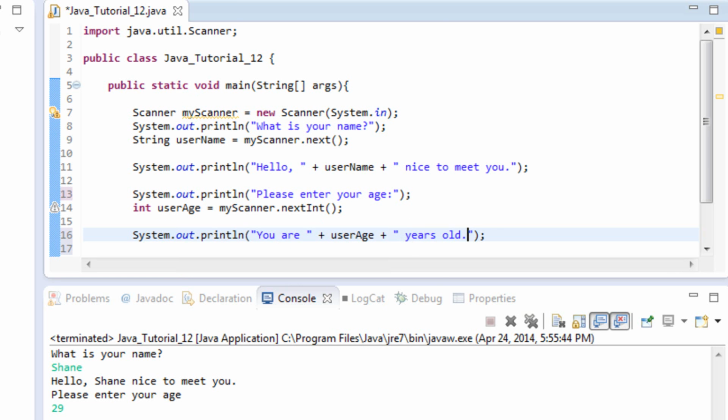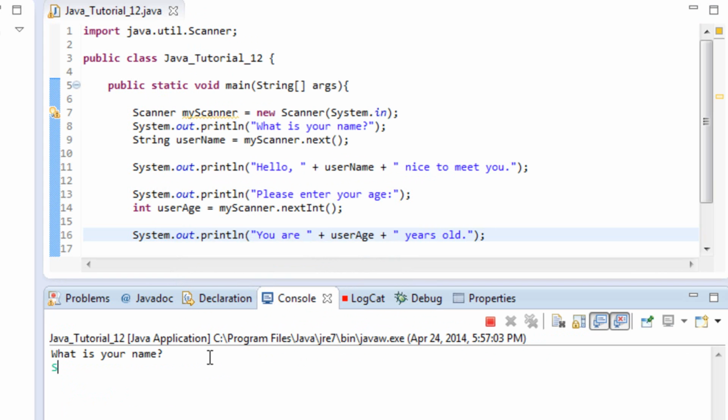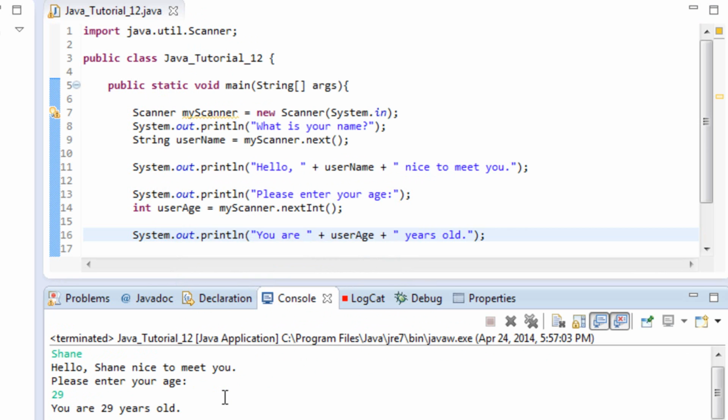So let's run it one last time here and let's see if that works. All right, so what's your name? And it says, hello, Shane, nice to meet you. Please enter your age. So 29, enter. So you are 29 years old. Perfect. Works just the way we want it.